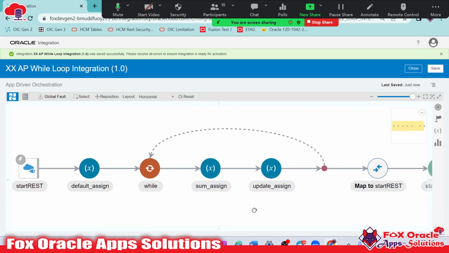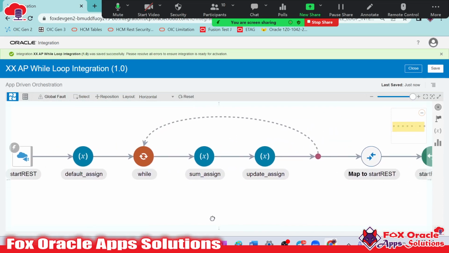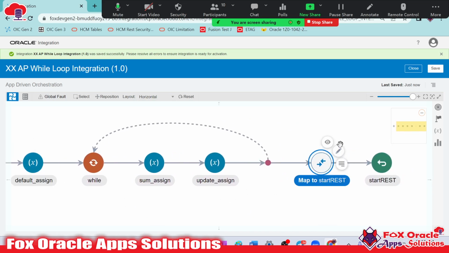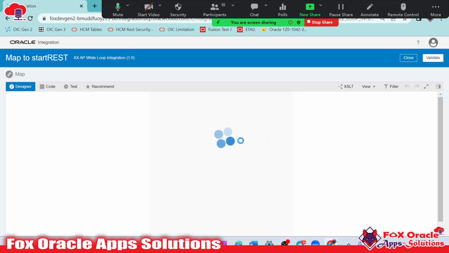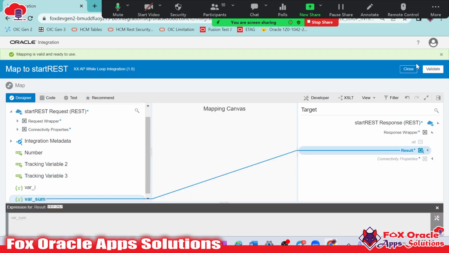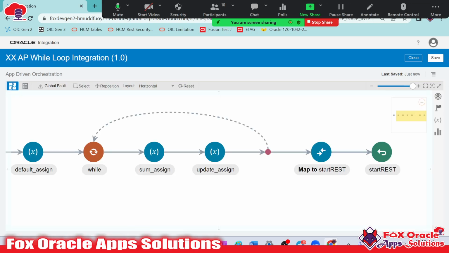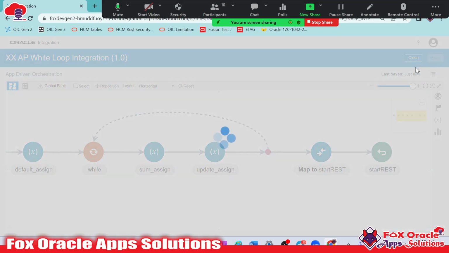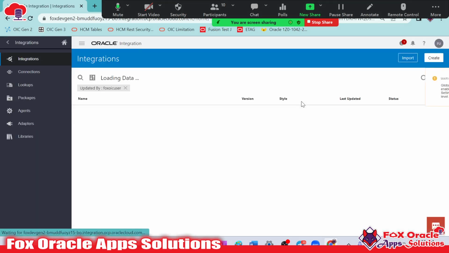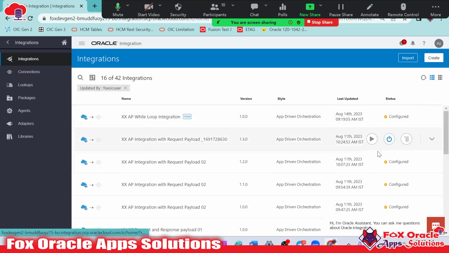Here you can see right now we have not mapped the response of the integration. In the response of the integration, we want to map the result variable. So again we will edit here in the response wrapper. In the response wrapper, we want to add the var sum. So I will drag var sum here, validate and close. Save. We are done with the integration. Close, and now we have to activate the integration.